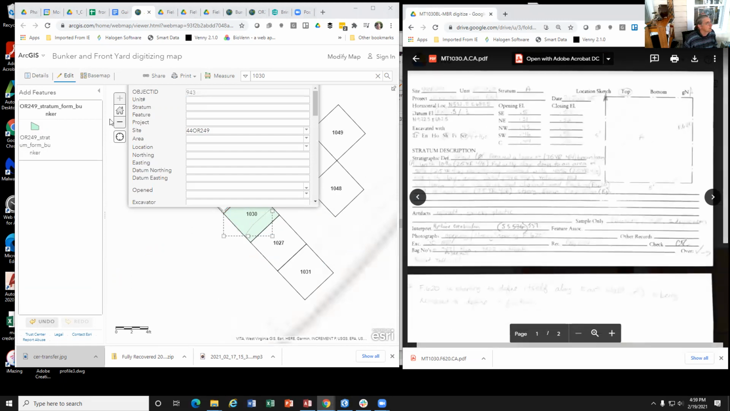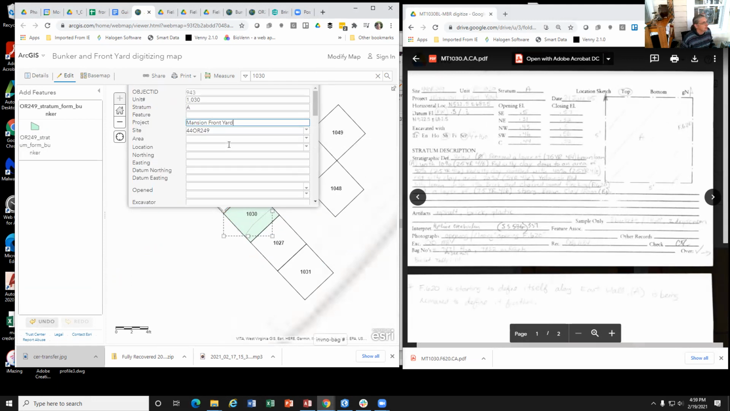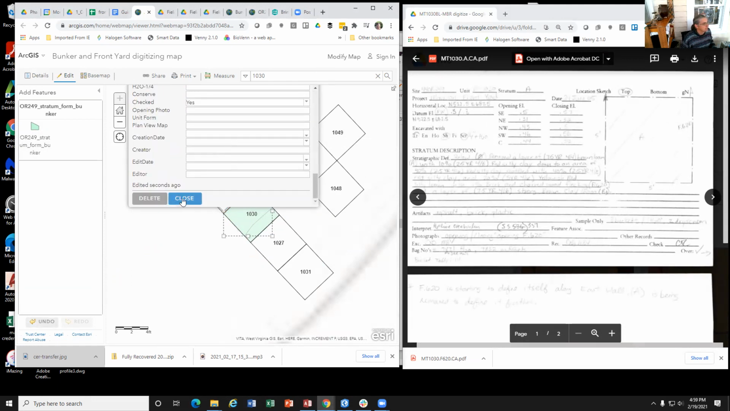again, I'm just going to label these so I know what they are. This is 1030, and it is stratum A, and there's no feature. This isn't a feature, so you don't give anything there. And this is mansion front yard. Normally, in the next video, I'll show how to enter all this stuff. But for now, I'm going to hit close.